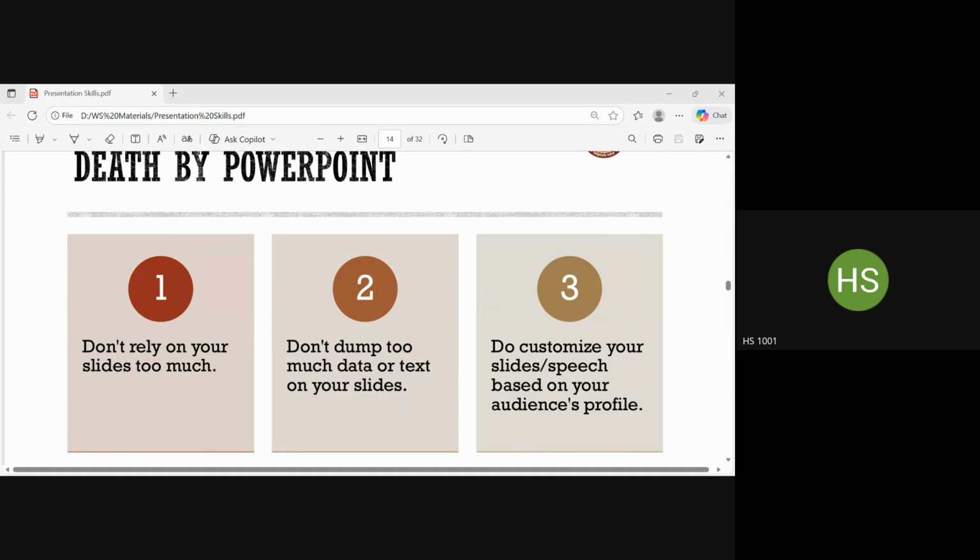Lastly, if you fail to customize your slides and your speech based on your audience's profile, you will once again find it difficult to go ahead with your PowerPoint presentation. Like I said, an investor will not be receptive to the same kind of stories or the same kind of oral verbal content as a fellow student would be receptive to. You need to keep that difference in mind.